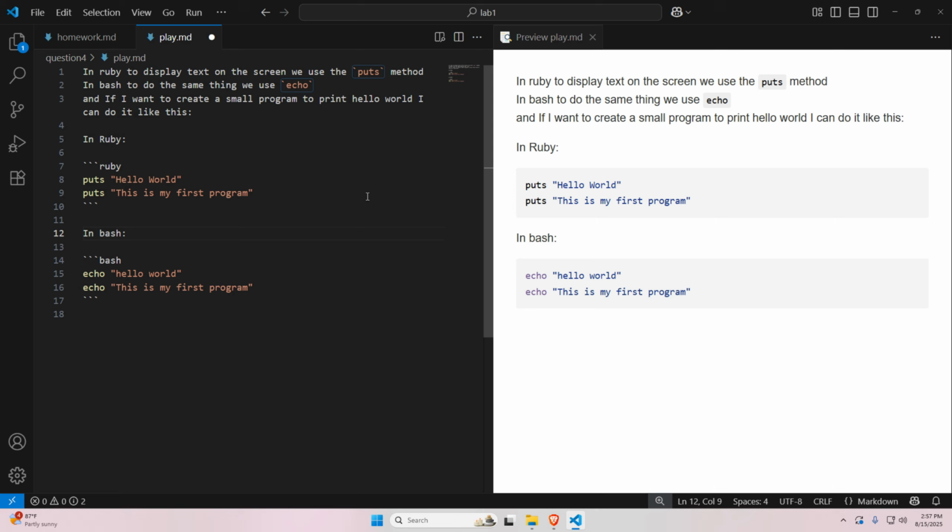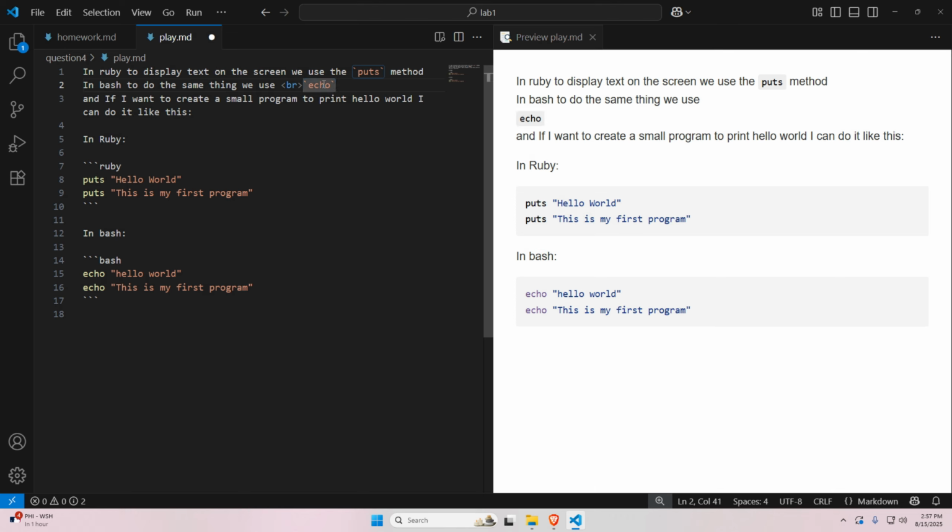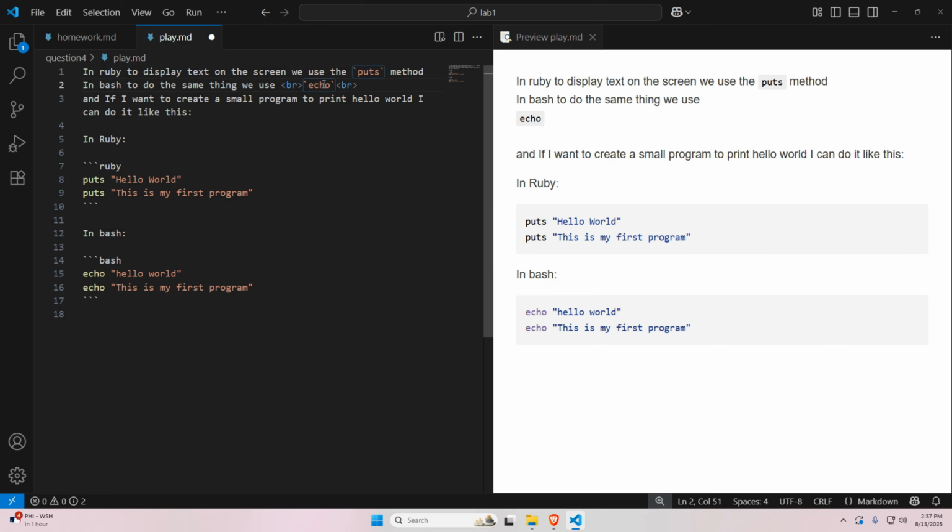I don't require you to do this. This is just preference. I do not require you to do this or to learn this. I do not require you to learn HTML at all. But if you want to, you can do a break tag, which is going to push the text to the next line. And you can do another break tag here if you want to create some spacing. And that's it.